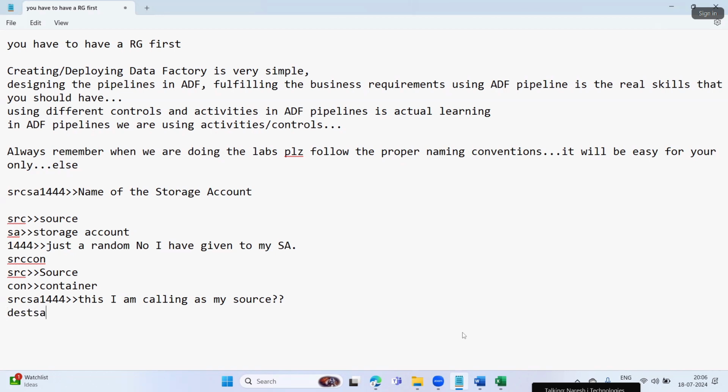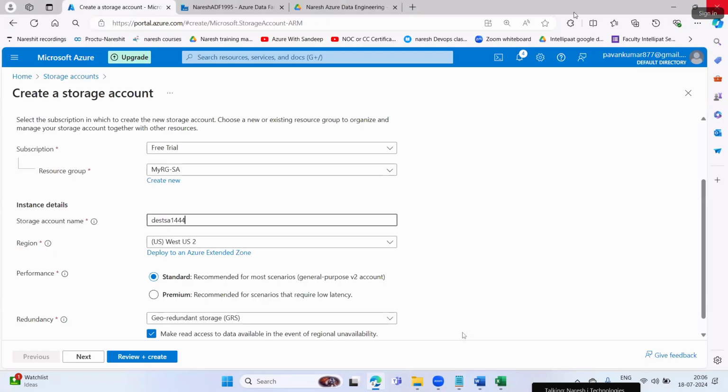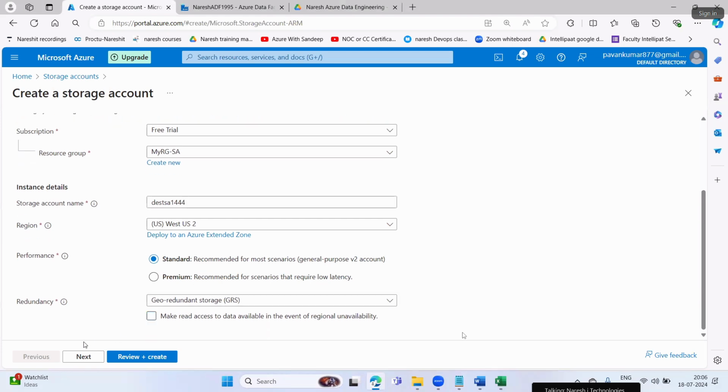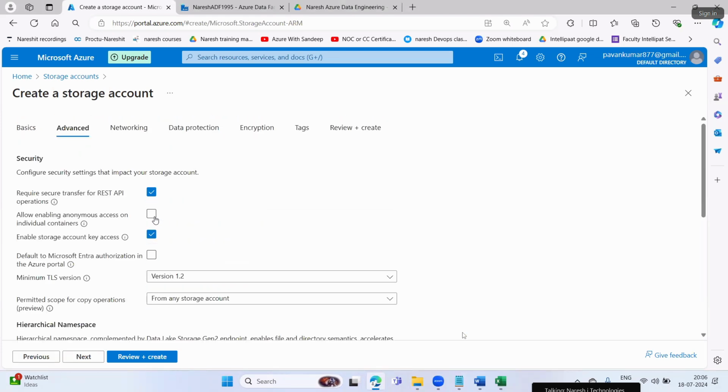Destination SA. Here DEST is what? Destination. And SA is what? Storage account. Okay, destination SA. West US2, that is fine, no problem. Okay, I'll just select this too.